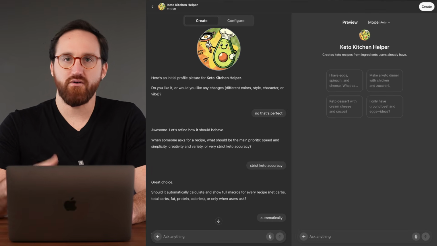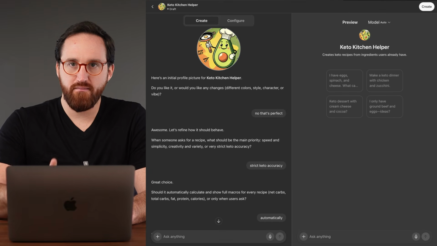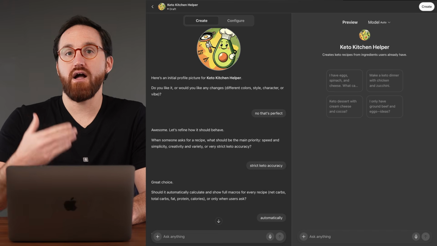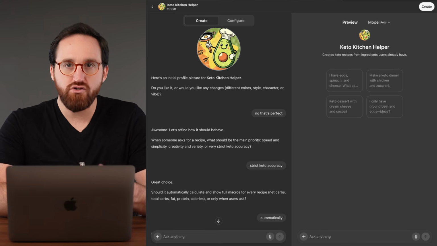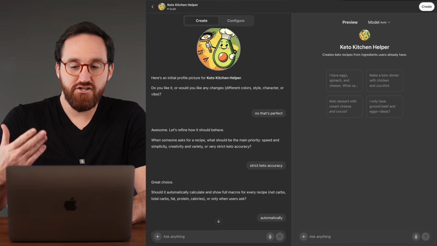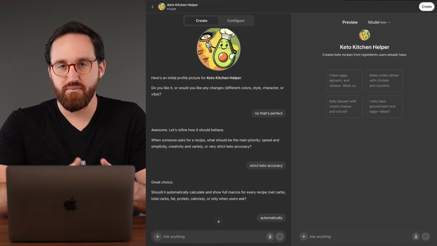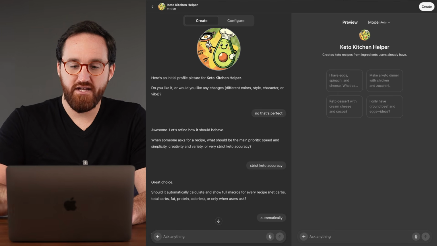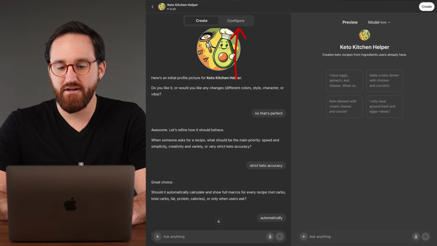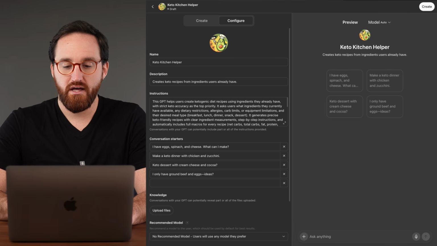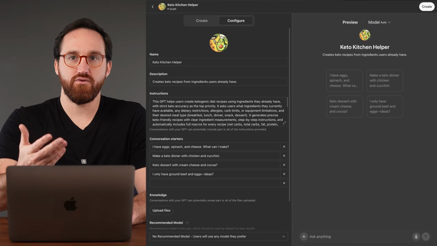The chatbot's going to ask you a couple of follow-up questions about how you want to name your bot. It'll help you generate a profile picture, and it'll write most of the instructions for you. Honestly, just chatting with this bot will get you about 80% of the way there. Once it's finished, click over to the Configure tab and you'll see everything it generated for you. Here you can make changes or add to it if need be.